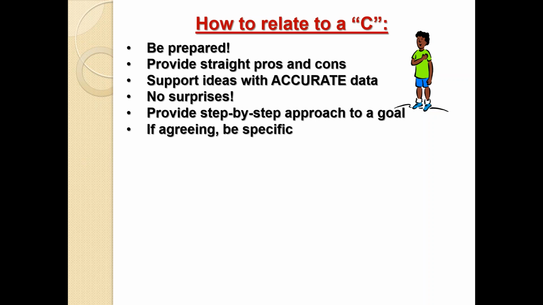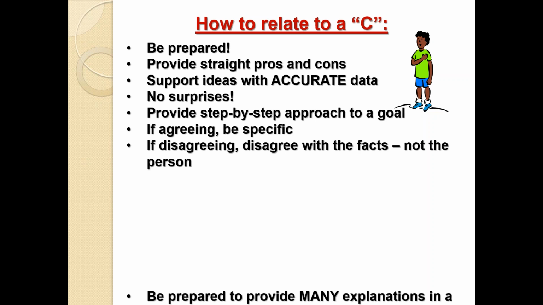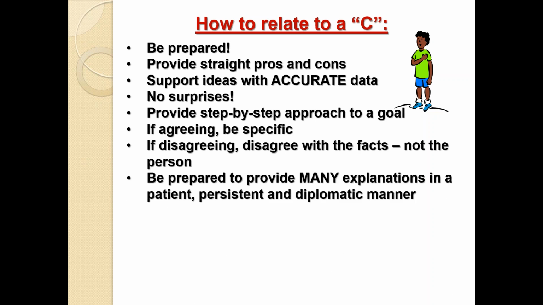So if you're agreeing with them, you have to be specific. If disagreeing, disagree with the facts and not the person. So if you and I are going to argue, Robert, I'm okay with you being right. I'm not going to hold it against you, and we're going to be able to walk away. I'm actually not okay with you being right because I'm probably right, but I'm okay with you disagreeing with me, and we're going to still be friends, and I'm going to be okay with it. They don't hold grudges like this S does.